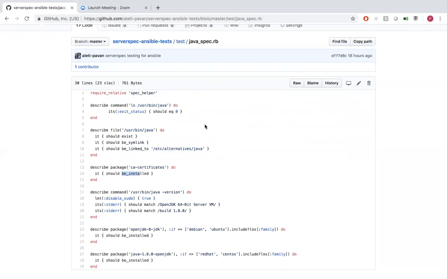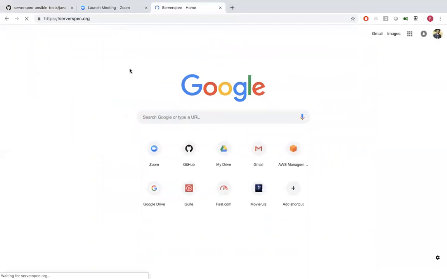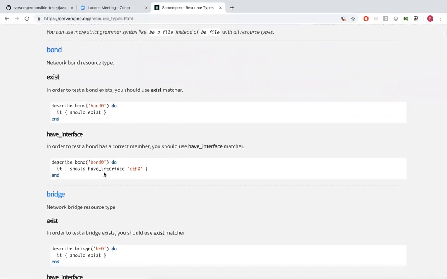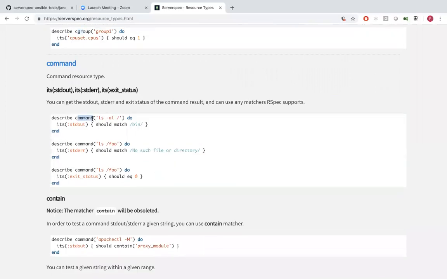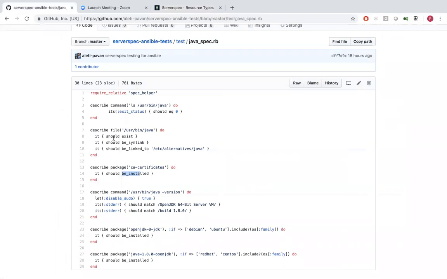You can write your own tests. You can just go to serverspec.org and see resource types, right? What are all the things that you can do? You can do cgroup things, and you can see command. You can execute a command and then wait for output, and then in stdout, you can see particular text. In exit status, you can check whether it is equal to zero or not. There are so many things you can test, even cron jobs. There are so many things that you can do, but in here, we are doing Java related tests.